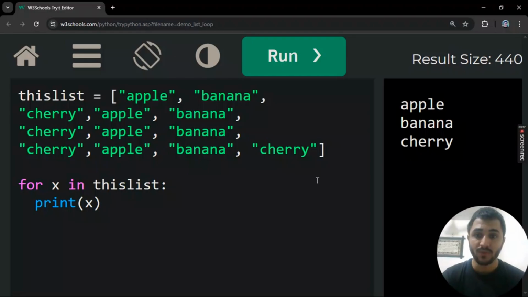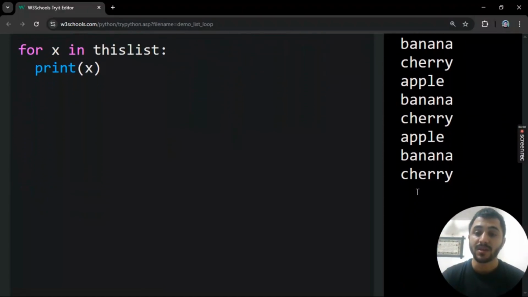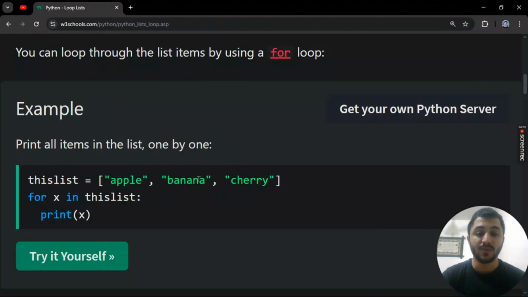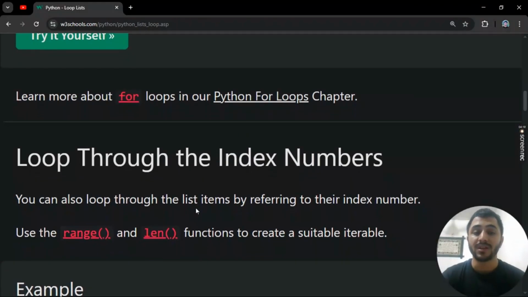So let's go for it and see how it is going to run. We have just increased the items in our list, so it will run a lot of times and it will print out all the items in our list. So this is how lists work and how we can use a loop for printing out all of the items in our list.